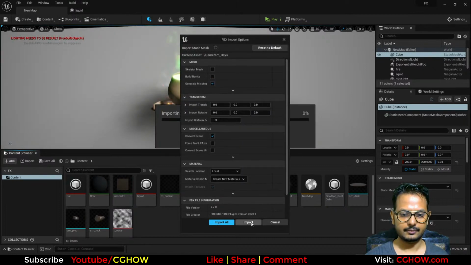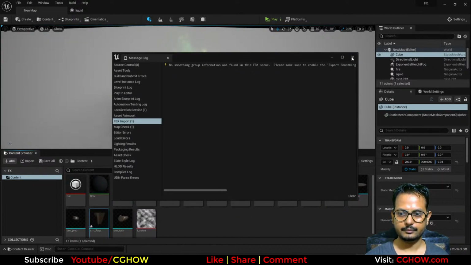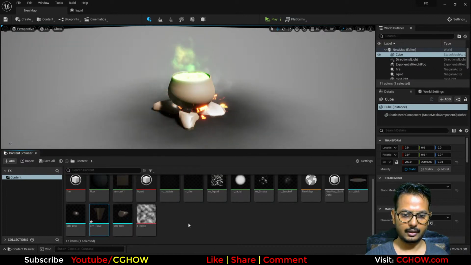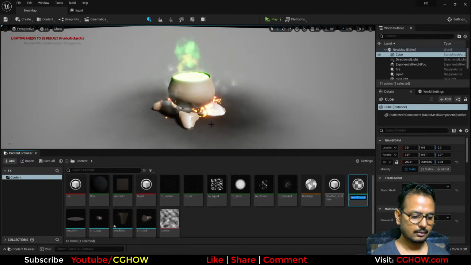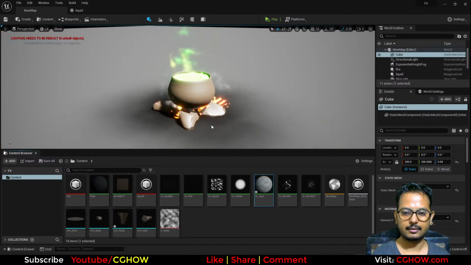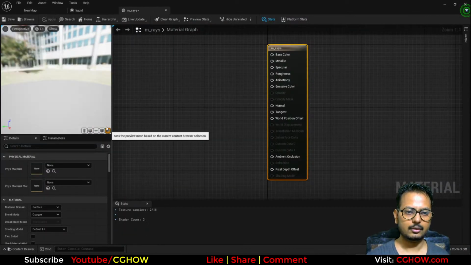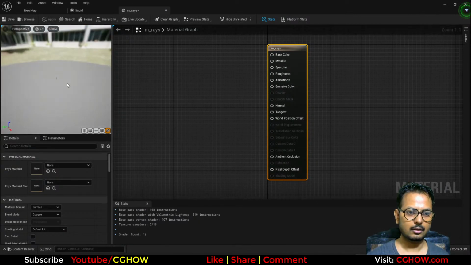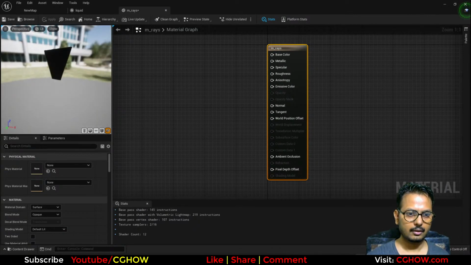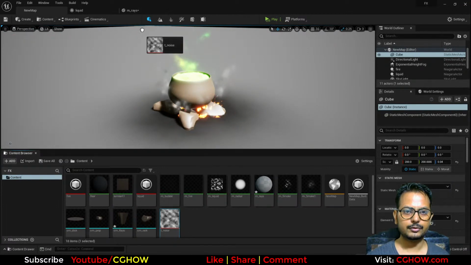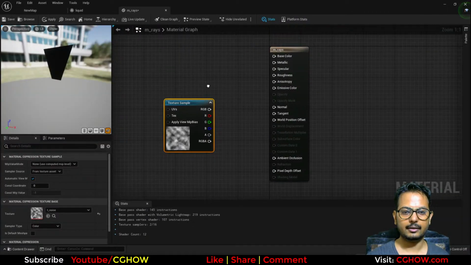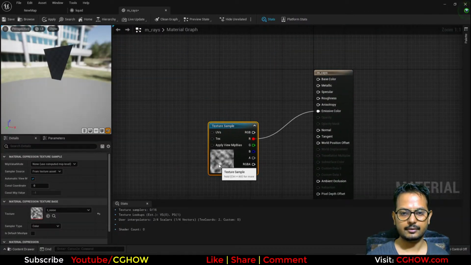SM raise, import, and I will make a material M raise. I'll preview this raise mesh here, and I will use this noise texture to see if I can make raise with this.